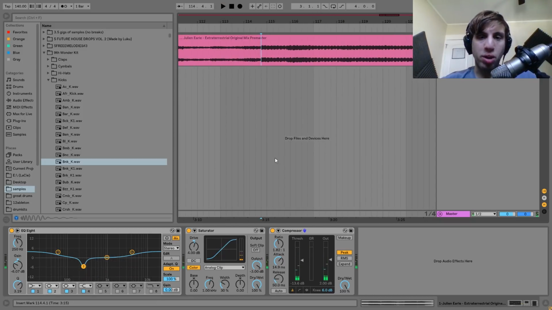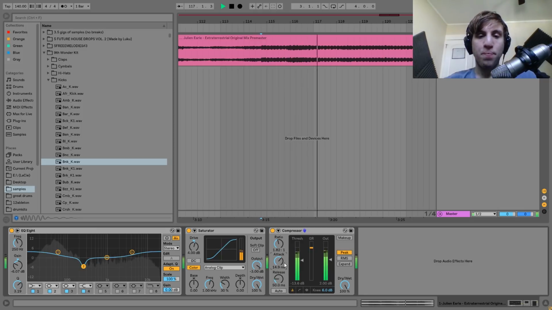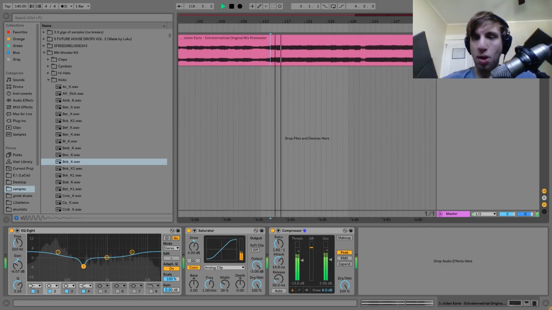And you can hear, again, it makes a world of difference in terms of the transparency of this compressor. Like, if I turn it off, and then turn it on, it just feels like it's opening up the mix so much more.